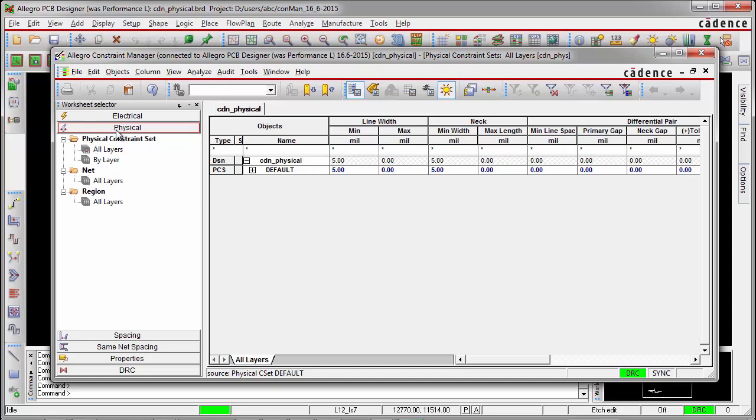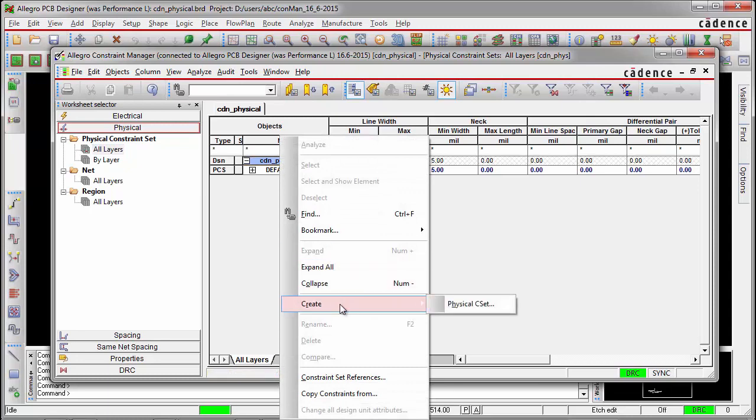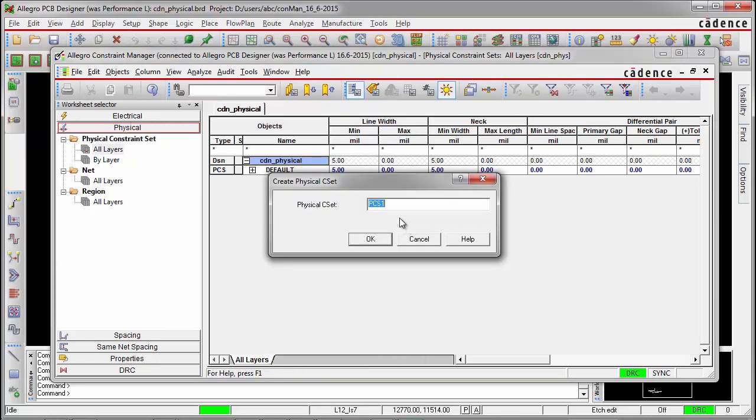I want to create a new constraint set, so make sure I'm in the physical constraint set. I'll select the All Layers workbook. I'll select the design object, right mouse button, create physical C set. I'll call it 8mm because I want to route my nets at an 8mm line.